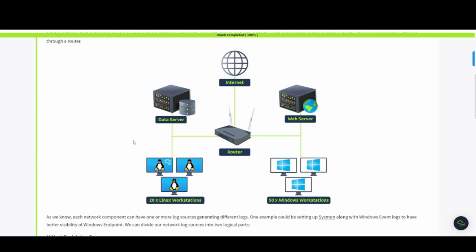You have the internet, everything going through the router here, right? And then from there, you have various different sources that it goes to: the data center, Linux workstations, Windows workstations, and the web server.